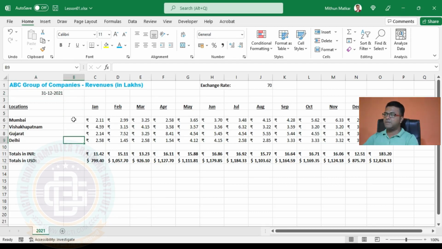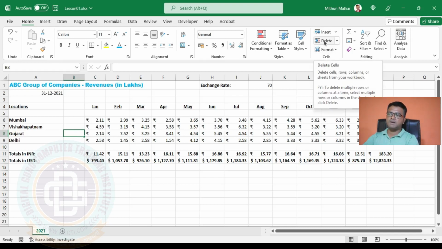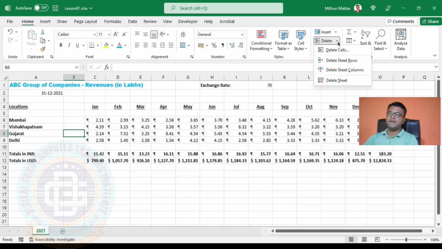To delete a column, there are multiple ways. One of the ways is to click anywhere in the column, any empty cell, it doesn't matter, and come to the Cells group. In the Cells group we have the Delete option. Don't directly click on this Delete button, because directly clicking it will repeat whatever was done last time. Instead, click on this drop down arrow. Here we get multiple options, and one of them is to delete cells.